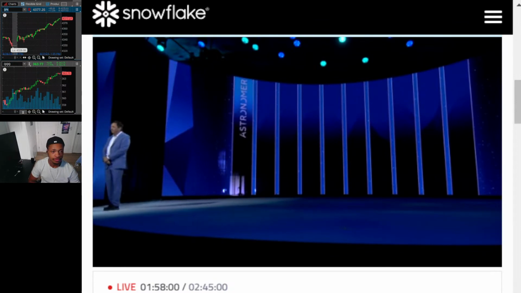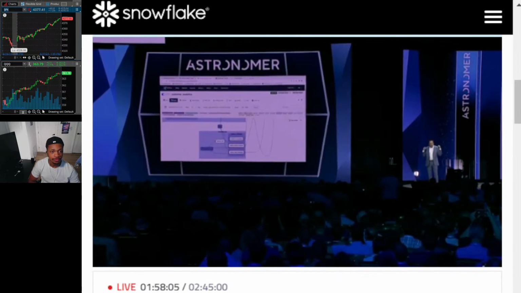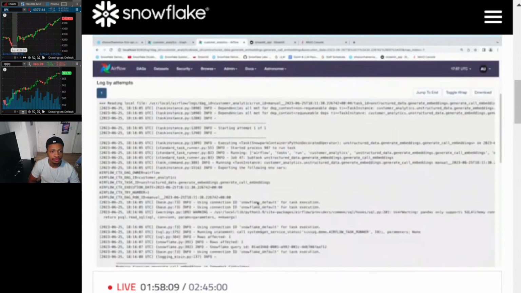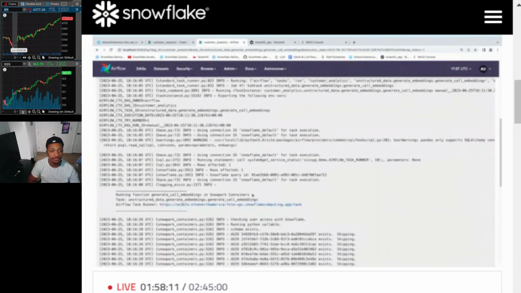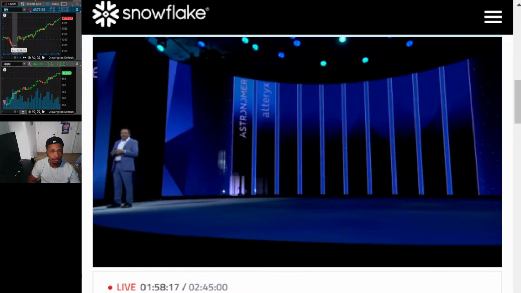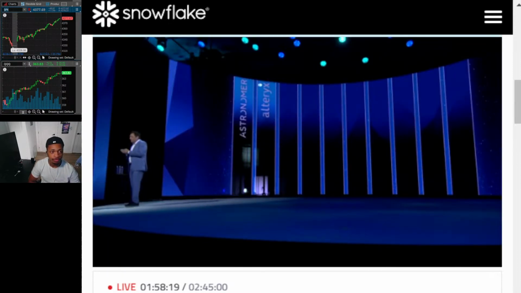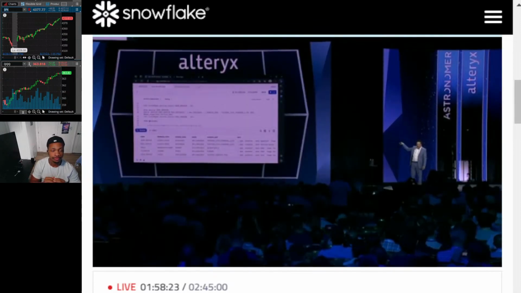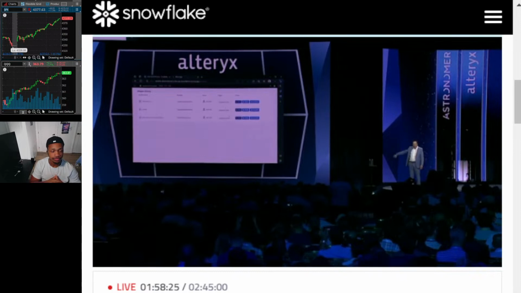Demo number 1. All of you familiar with Airflow? We have Astronomer, the company behind the managed Airflow service, and you're seeing Airflow orchestration happening in Snowflake. Alteryx, company well known for analytics automation platform. And what you're seeing here is advanced analytics workflow all pushed inside of Snowflake.